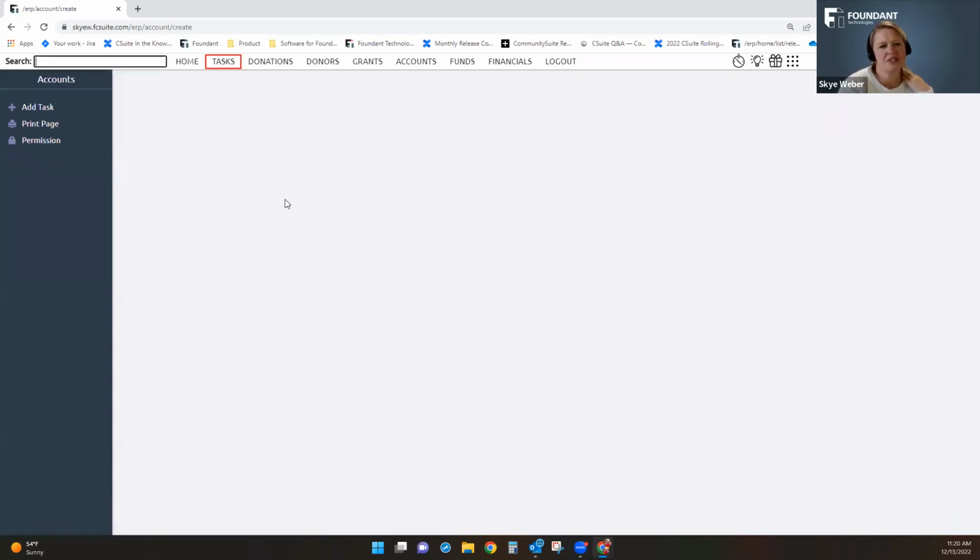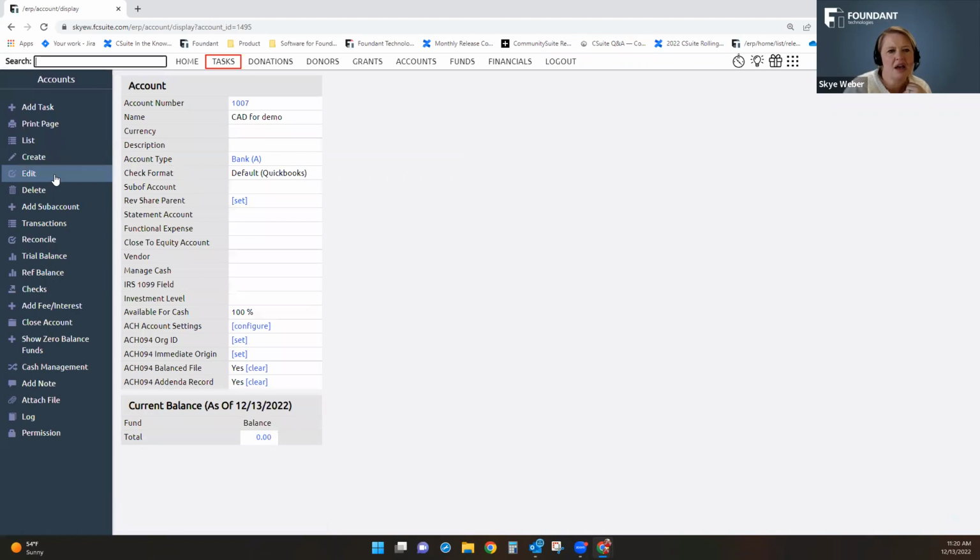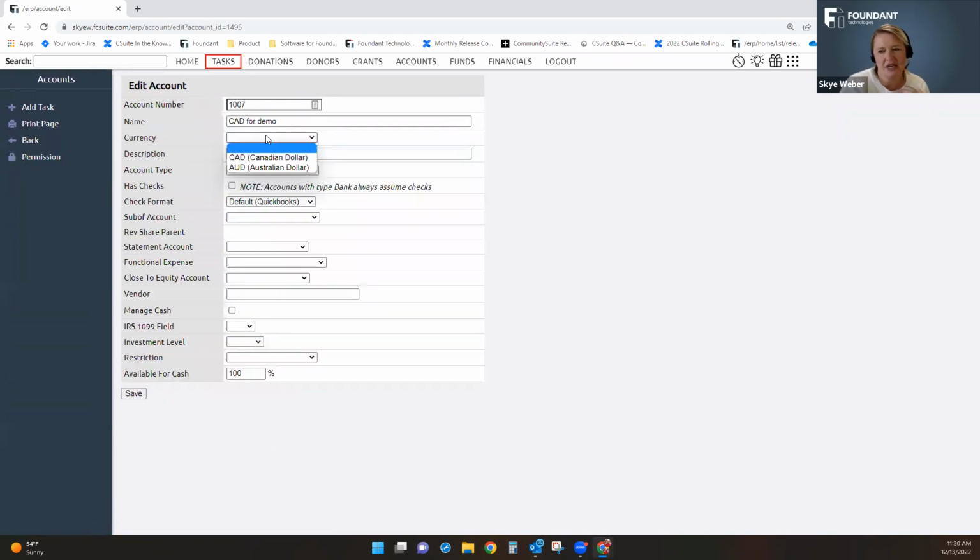Once I have this new account listed out here, I can edit and change the currency on it and make this just Canadian dollars. So if you have Canadian or Australian dollars, you can change that at the account level. That's going to create some different options when you're creating vouchers and grants. You're going to see the multi-currency, the US dollar or the Canadian. Again, that will not be enabled until you set up an account with a foreign currency from your home currency.